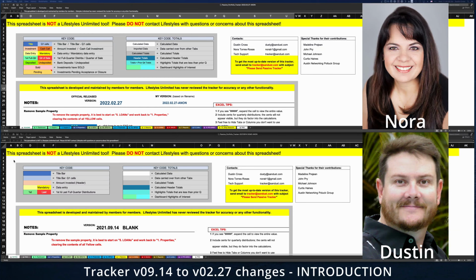Hello, this is Dustin, and this will be a quick introduction to the differences between the current version 9.14 and the new version 2.27 of the Passive Portfolio Tracker spreadsheet. Nora and I are the developers of the Passive Portfolio Tracker. We've had input from lots of Lifestyles members, lots of the users, seen spreadsheets from other people. I want to put out a big thank you for everyone that's given us feedback on the spreadsheet.